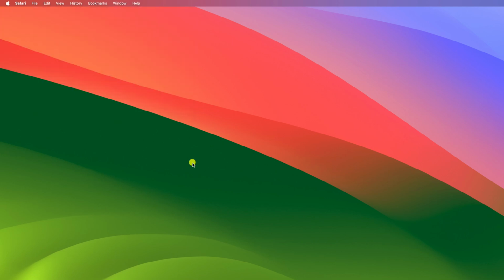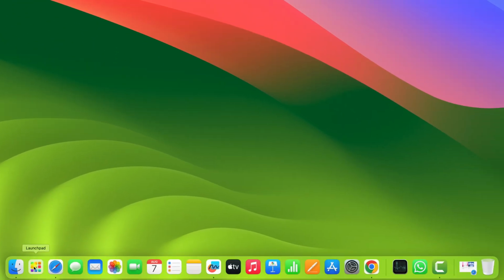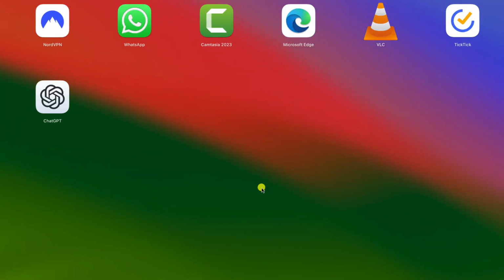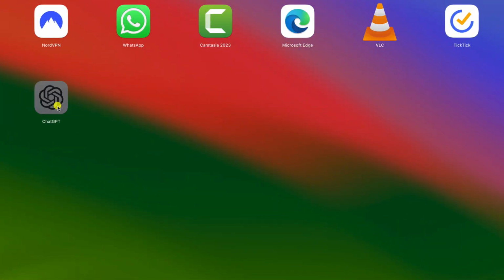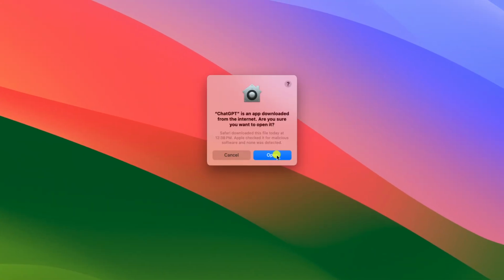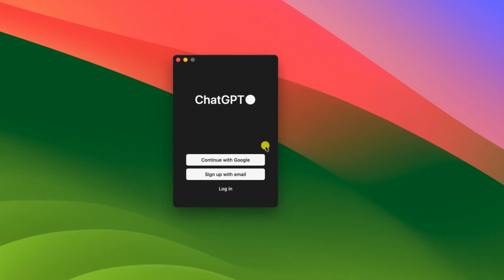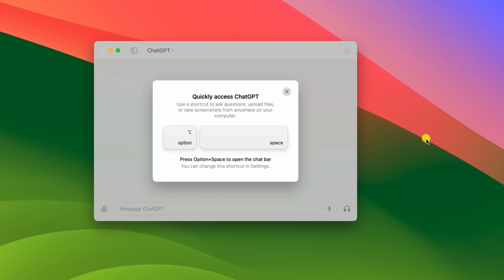Now to open ChatGPT, simply click on Launchpad. Here look for ChatGPT icon. Simply open it. Now here click on Open. Now to use ChatGPT on macOS, you have to log in to your ChatGPT account. After that, you are ready to use ChatGPT on macOS.